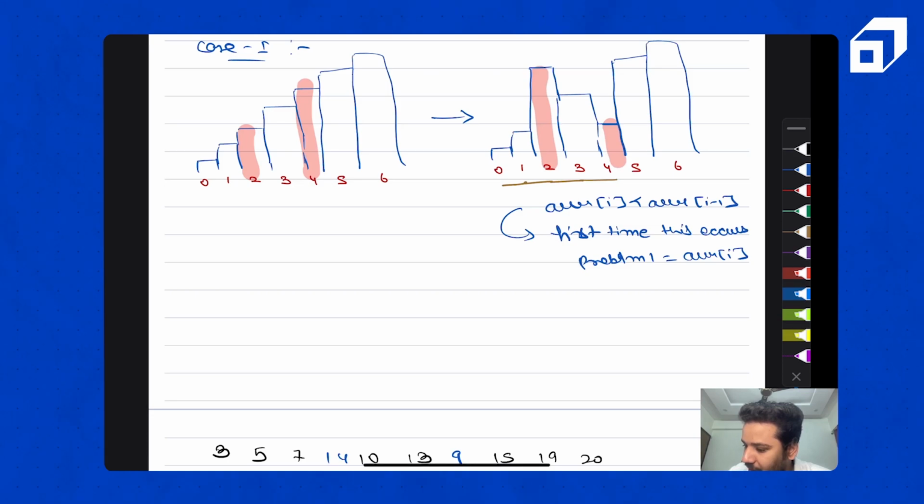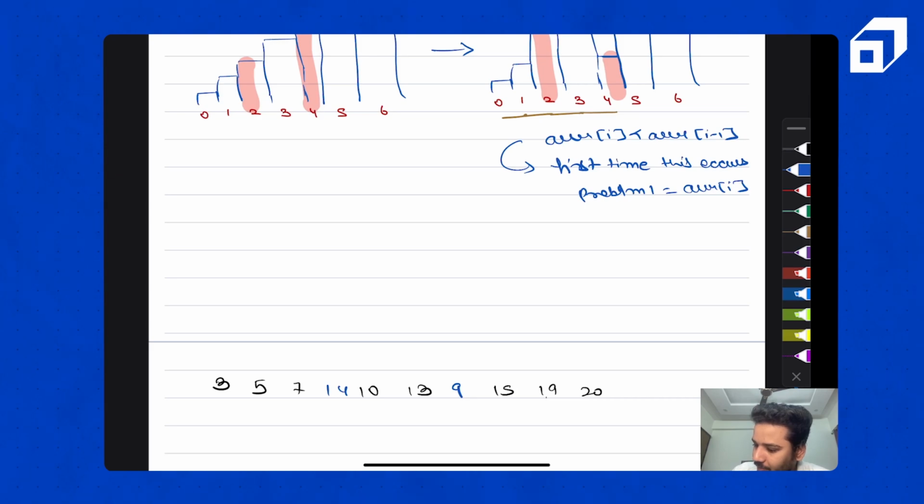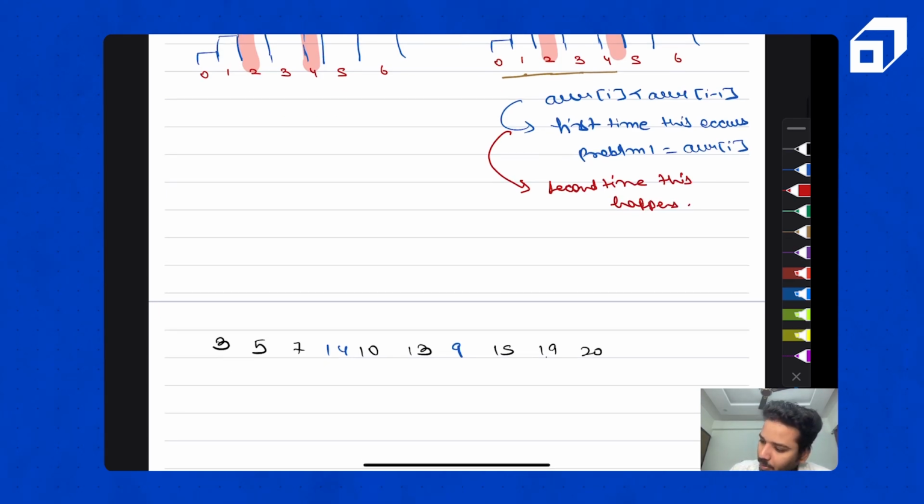So the first time when I was at the third index, this issue happened, and we said array of I minus 1 is the problematic one. When I reached this index, again this problem occurred, that I'm not greater than the previous guy. So this time array of I is the problematic one. So the second time this issue happens, we get problem 2, but this time problem 2 is array of I.